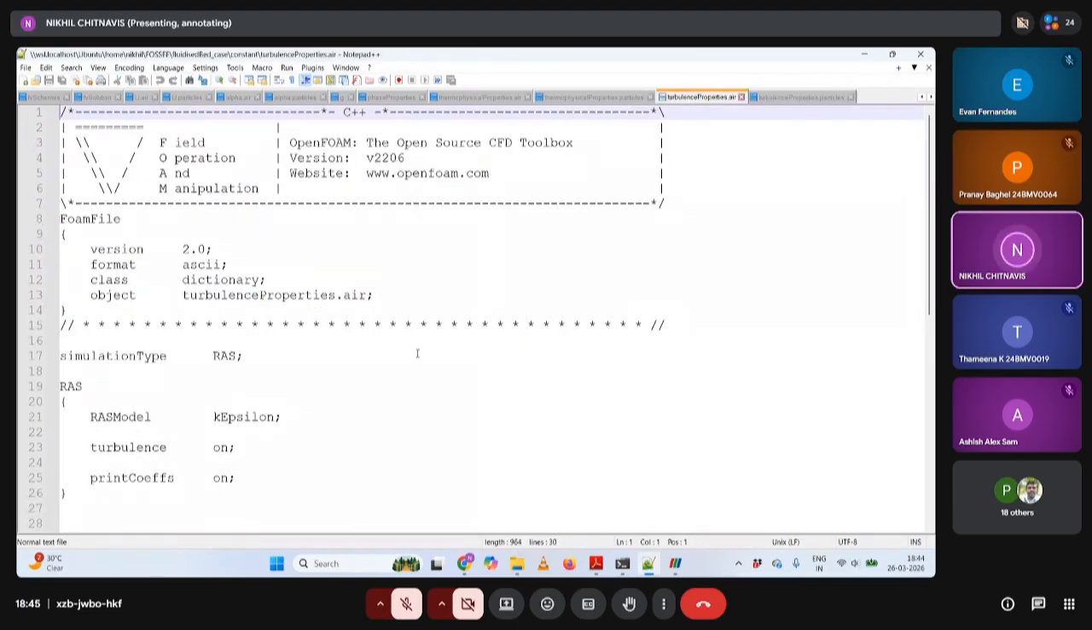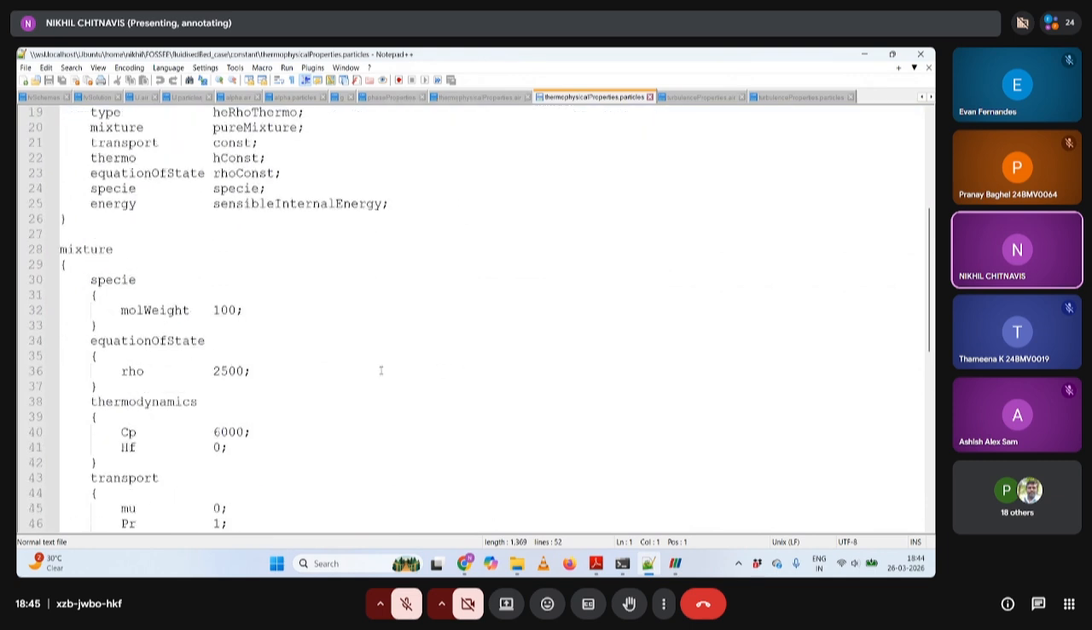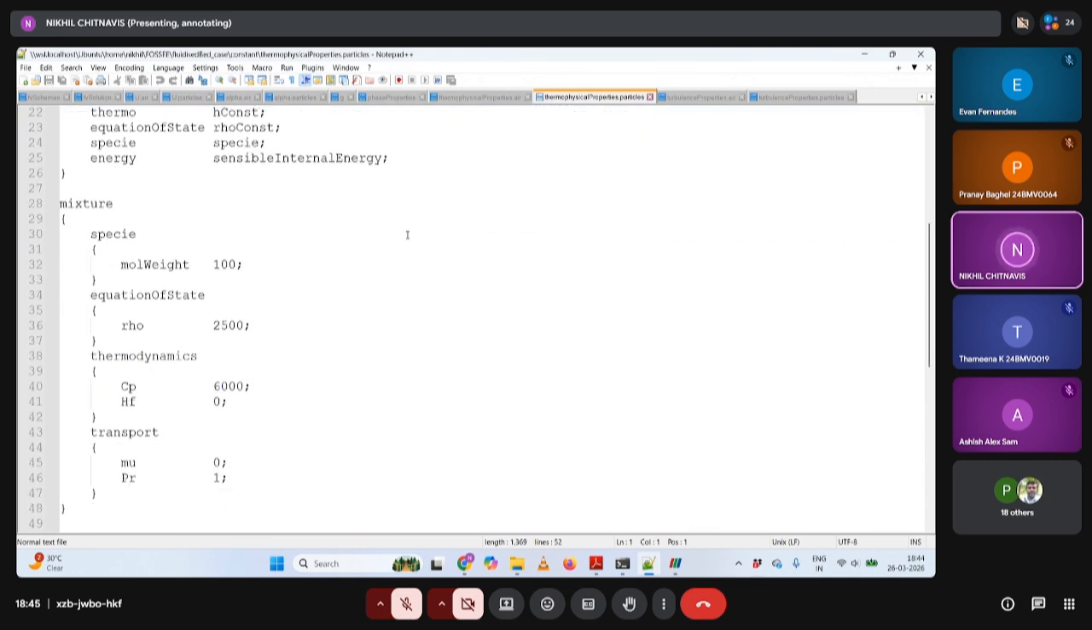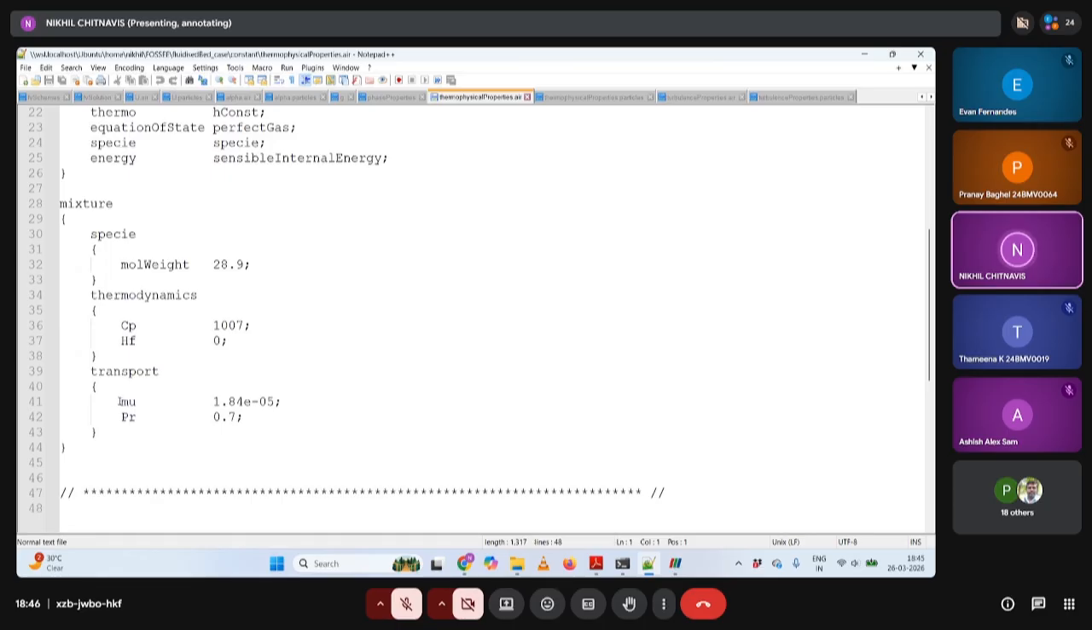Coming to the air, as it's a continuous phase, we only have to define whether it's laminar or turbulent. Now, in the thermophysical properties of the particle, here we have to define the molecular weight, the density, and Cp, the specific heat. As this is a solid phase, we don't have to define any viscosity for it. However, for air, we have to define the viscosity.